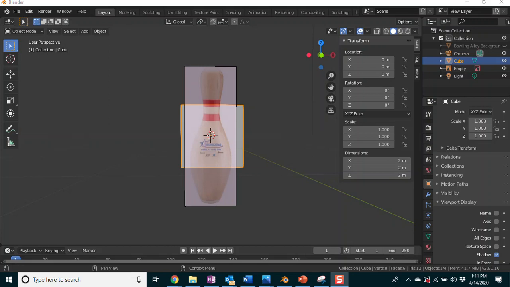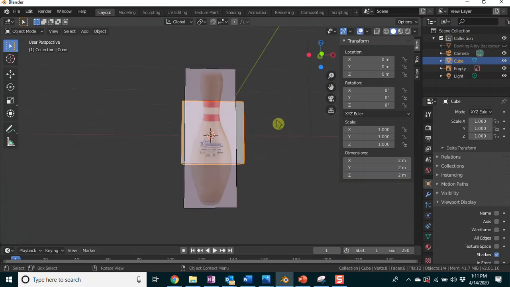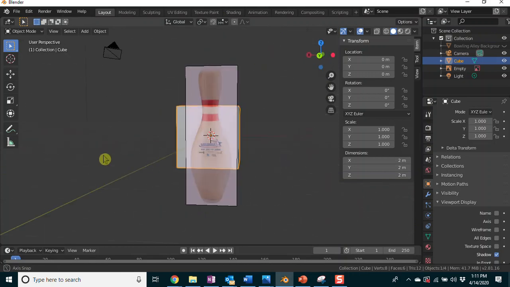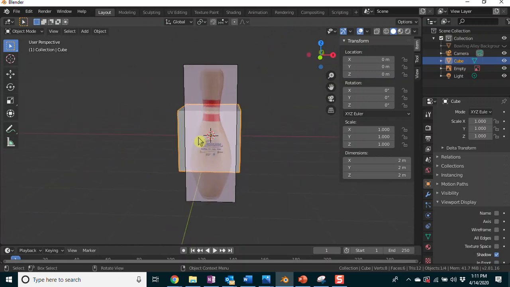Hi students. Okay, so our goal right now is to import our reference pin image and to set it so that we always see it in front of the object and so that it's transparent enough that we can actually see the object too. I want you to adjust your preferences.